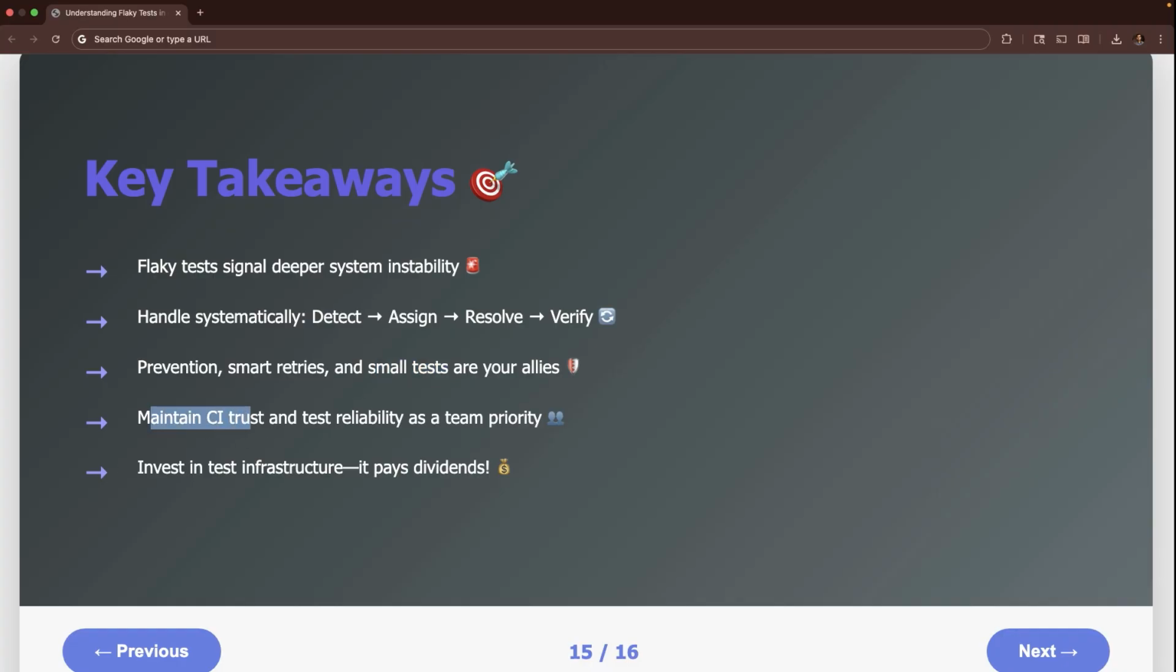And you need to maintain the CI trust. This is the most valuable asset. So when your CI is passing and these flakiness issues are fixed, developers believe in the system and they believe in the test coverage. And test reliability is a team priority, so it directly impacts the team productivity.